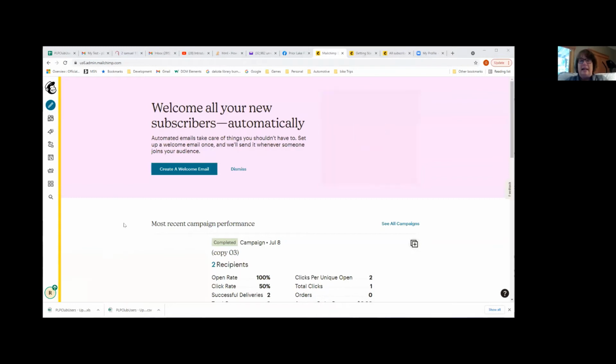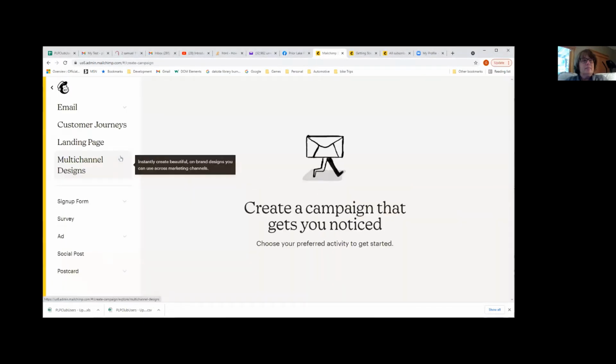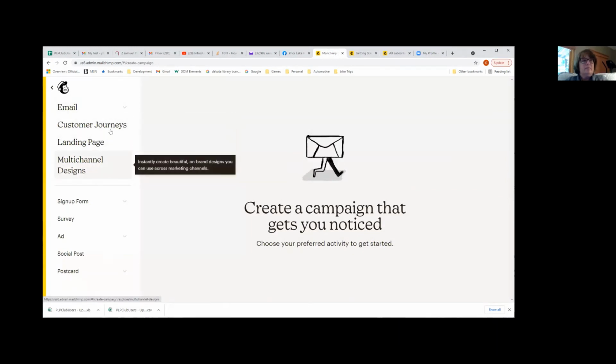All right, so I'm just going to walk through this real quick about what's here. So here's how you create an email from here. And there are different types of emails. I don't think we need to get into all of these. Some we have to pay for, and some we don't.